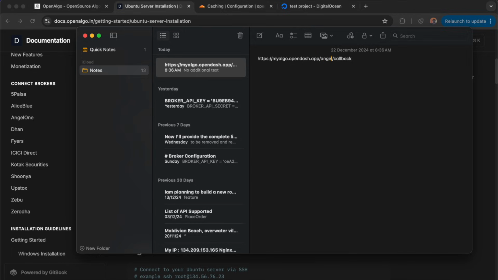Followed by that, let's say I'm going to configure the broker Fyers here. Whichever broker you want to configure, you have to enter the broker name as per the documentation. If in case you don't know what broker name you have to enter, you have to refer to the documentation itself, right? That is highly mandatory.